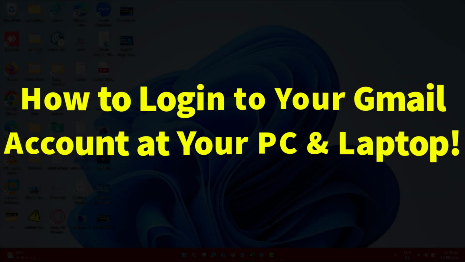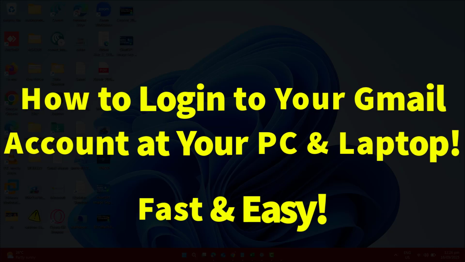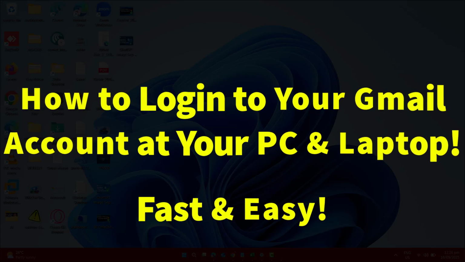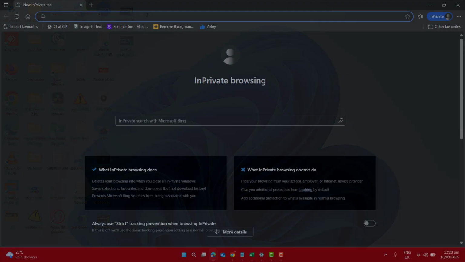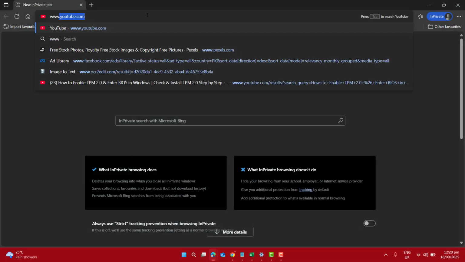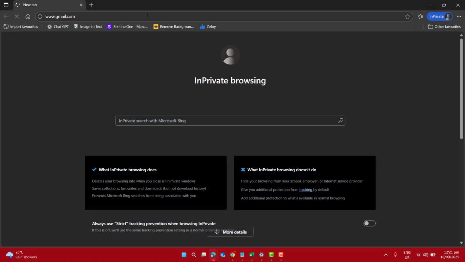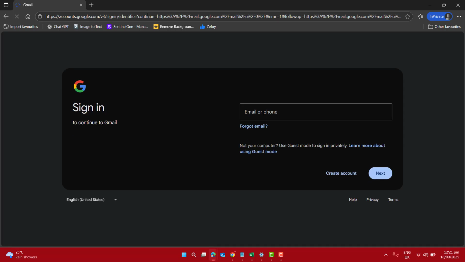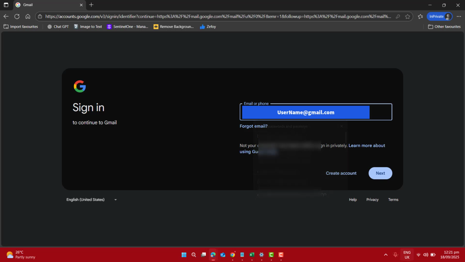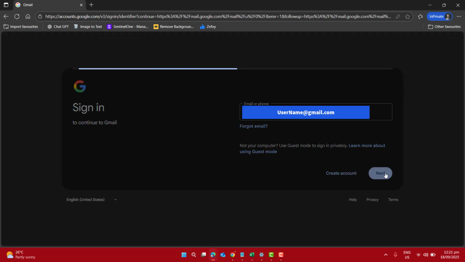In this quick guide, I will show you how to quickly log into your Gmail on your PC or your laptop fast. Just open up any browser on your computer and type www.gmail.com and press enter. Now at this step, please go ahead, enter your email or phone. I will enter my Gmail email account. Now click next.